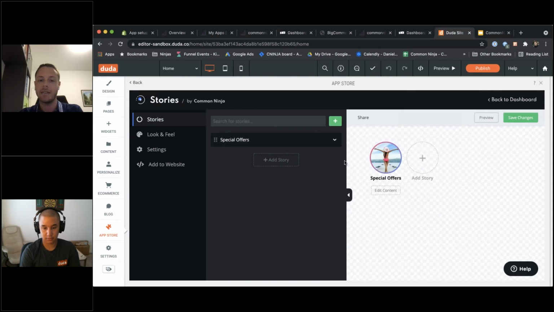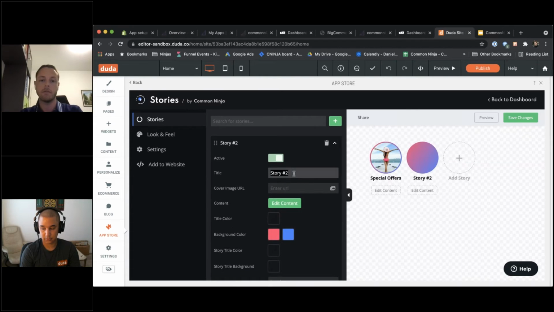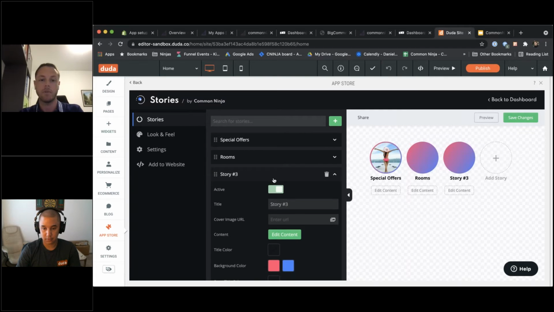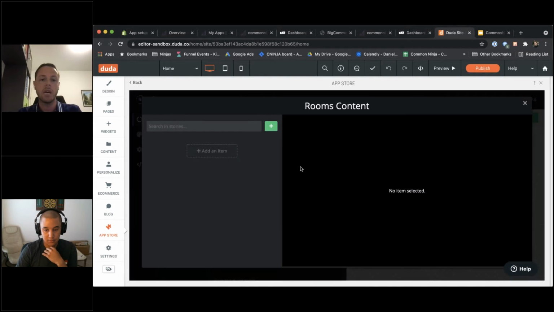Let's quickly add two more stories. So I can do it again, either here or by clicking the button here. So I'm adding another story. Let's call this one rooms, and another story that we'll call wellness. This time I click the edit content from here just so you can see that it's opening the same pop-up. So I have the content editor.